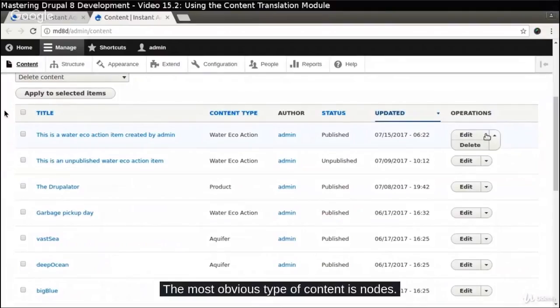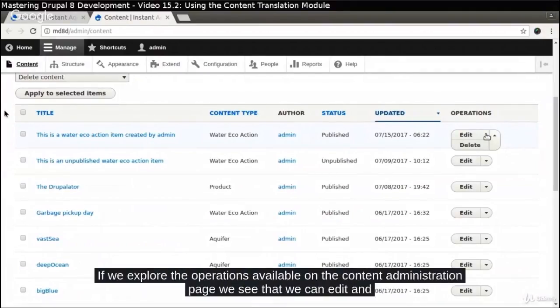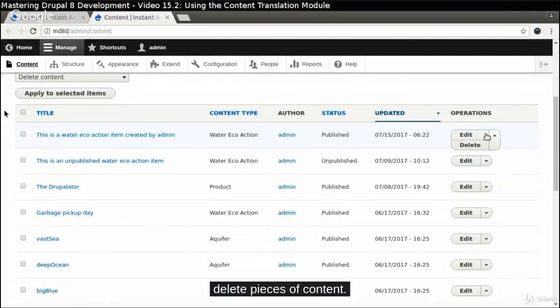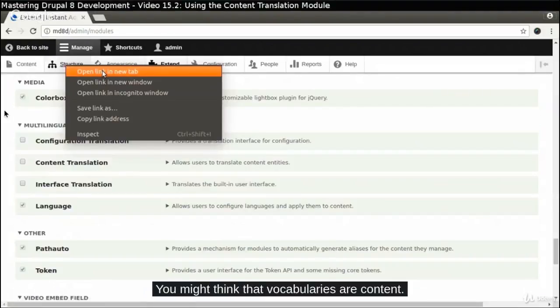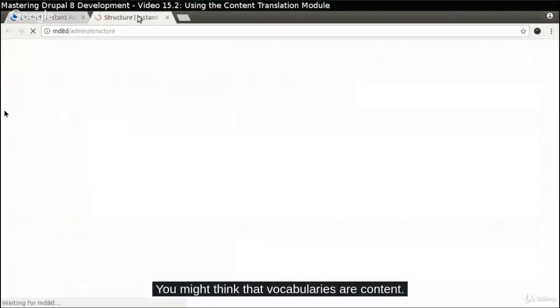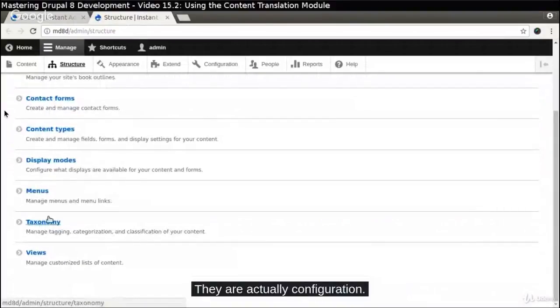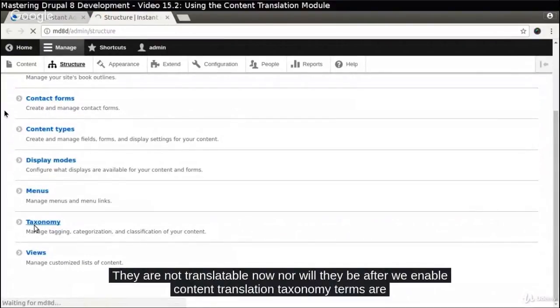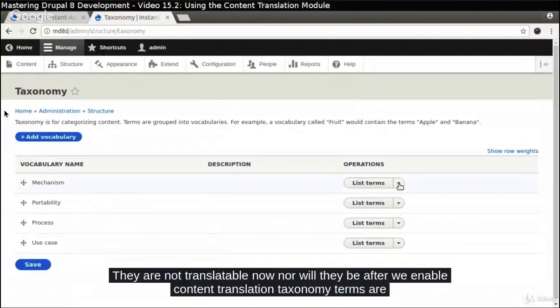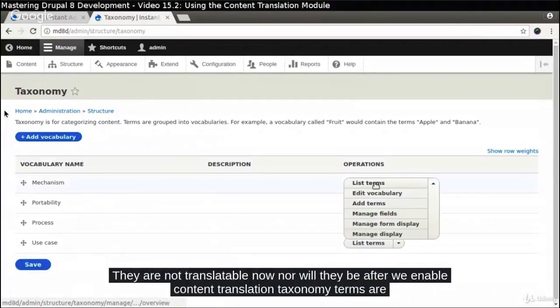The most obvious type of content is nodes. If we explore the operations available on the content administration page, we see that we can edit and delete pieces of content. You might think that vocabularies are content. They are actually configuration. They are not translatable now, nor will they be after we enable content translation.